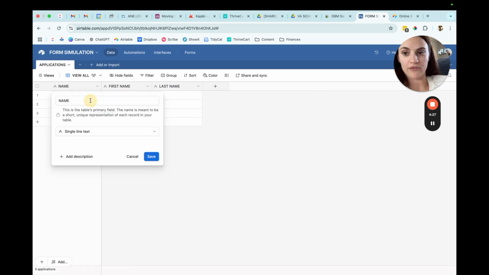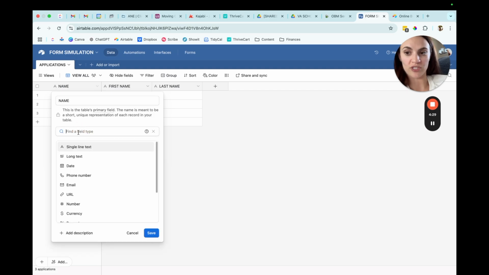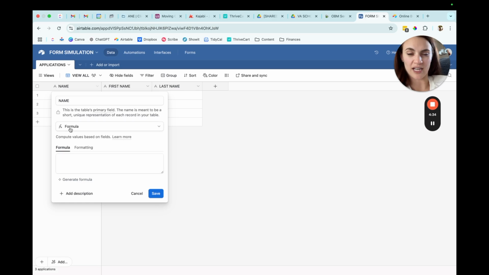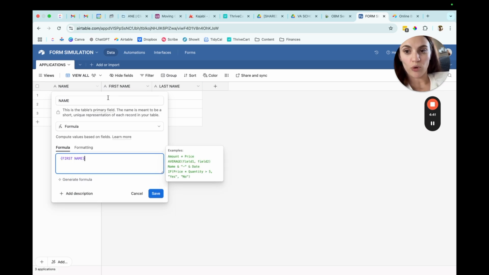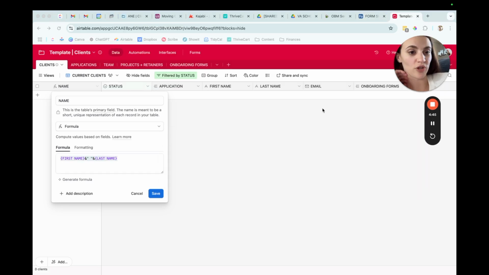And then from here, we're going to go into the type of field that it is. We're going to reassign what type of field it is. So now this is going to be a formula, and we want it to pull the first name, space, I think, oh gosh, one sec.